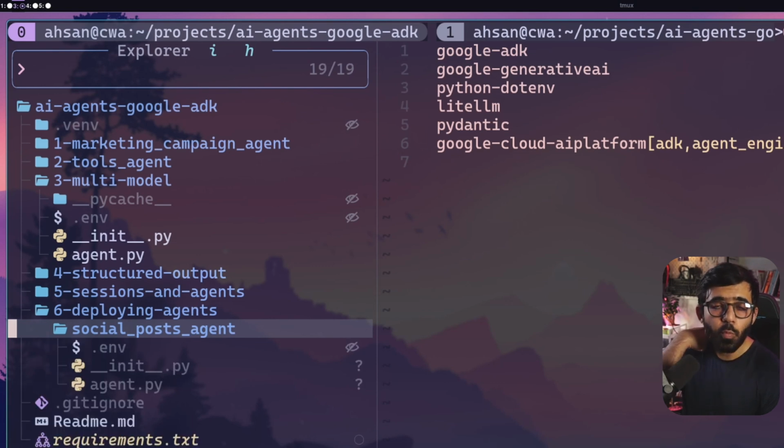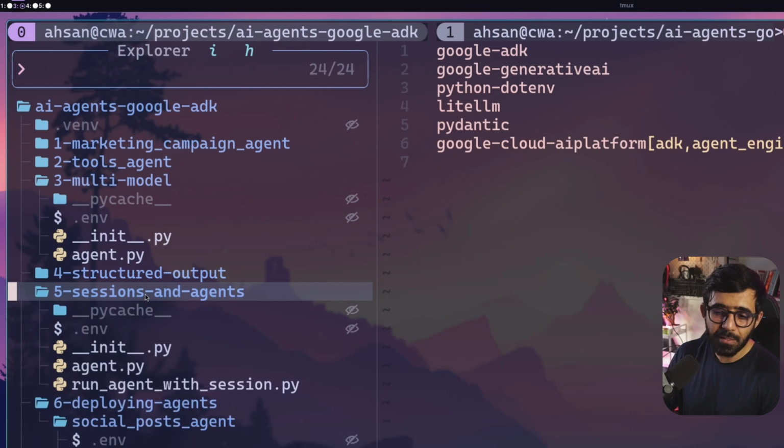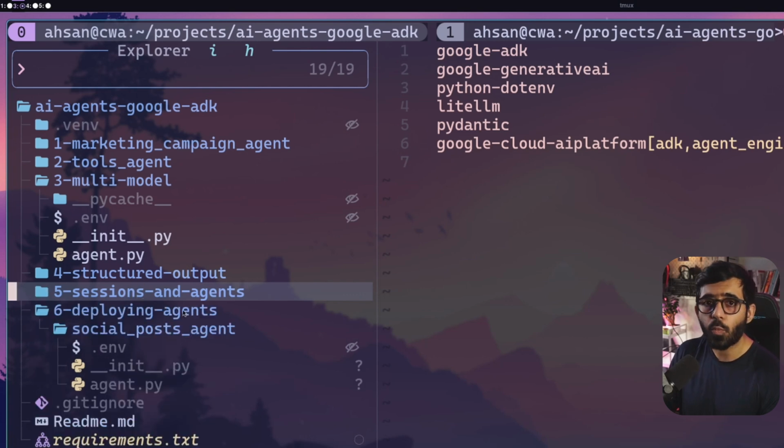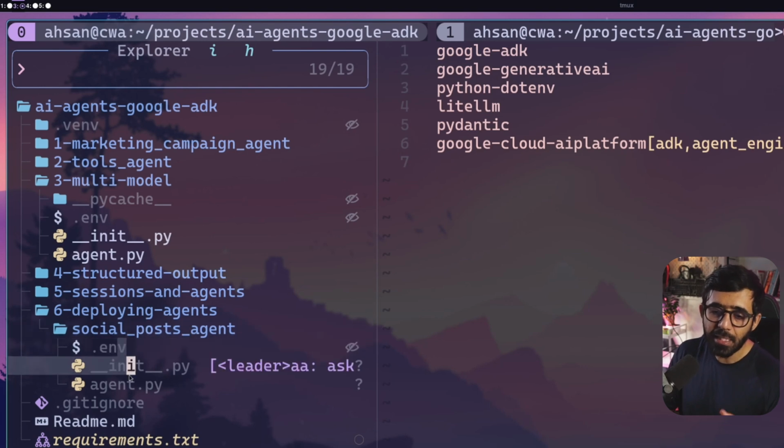Now you might be thinking, why do we need to create a new folder? We haven't done that before. The reason is that when you deploy a particular project, you need to have it packaged, and package names in Python cannot contain dashes. That doesn't really work. So it needs to be underscores. That's why we're creating a new folder here to contain everything inside.